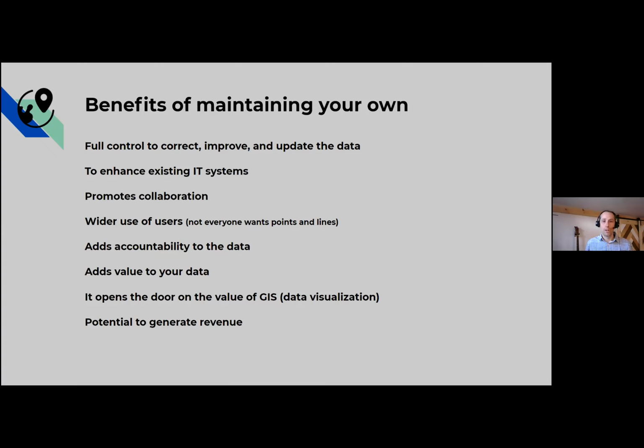A wider use of audience, yeah. So this one, not everybody wants to use our road center lines, our lines and our points, our address points. It might not be of value to everyone, but a geocoder might be of value to them. Adds accountability to the data. Again, the data is being used and it's geocoded. You're going to find situations where it might not be accurate and you have the option to correct it. Adds value to your data.